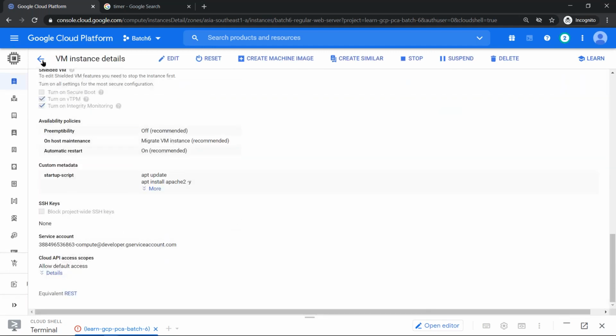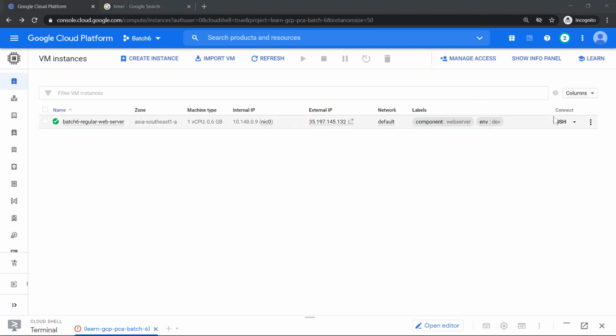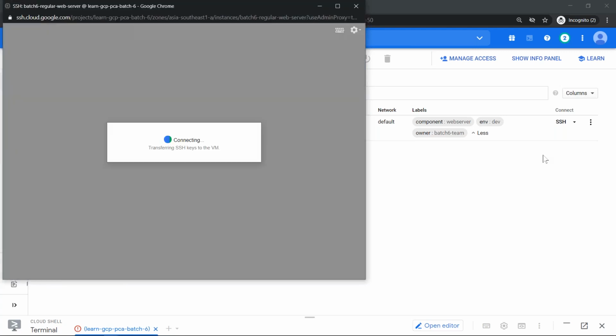So it is done. Now the first thing which I wanted to see is my labels, whether it's reflecting or not. Let me just see it. Let me just refresh it. Batch owner, batch 6 is what we mentioned. It is reflecting. Good. Now if I just SSH into it, we had installed Git, right? We had installed Git. Let me see whether that is reflecting or not.